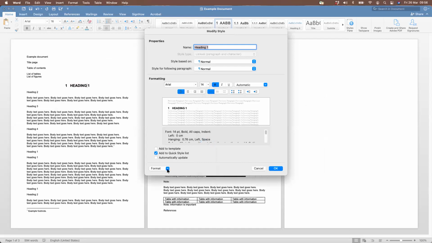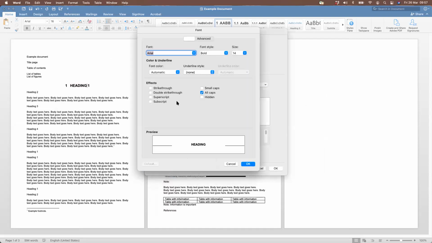And then there are further options if you click on the little format button. You can go to font, and you'll see that it's currently in all caps. If I want to stop using all caps, sorry, my computer's a bit slow here, I can change that here. If I untick all caps, then it becomes small, or I can click small caps. You can also change the same stuff here: the font, the font style, and the font size.